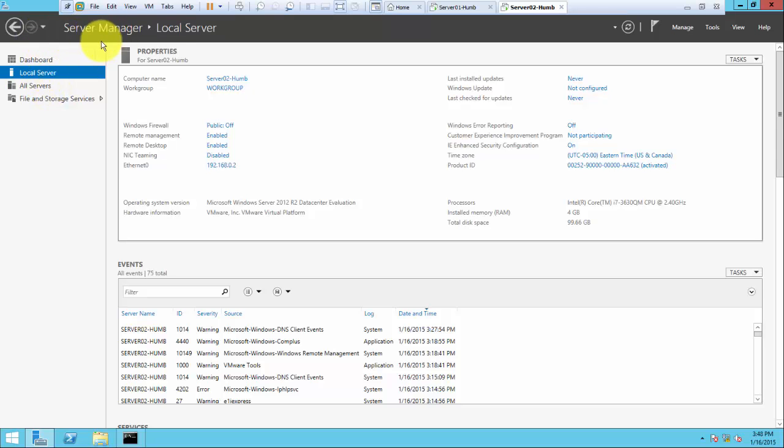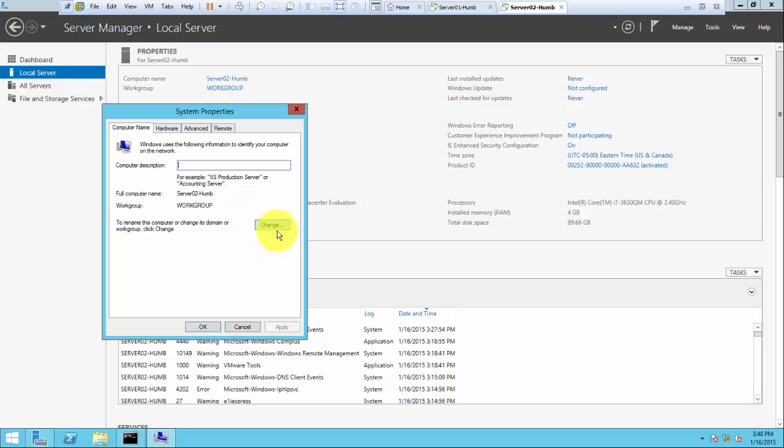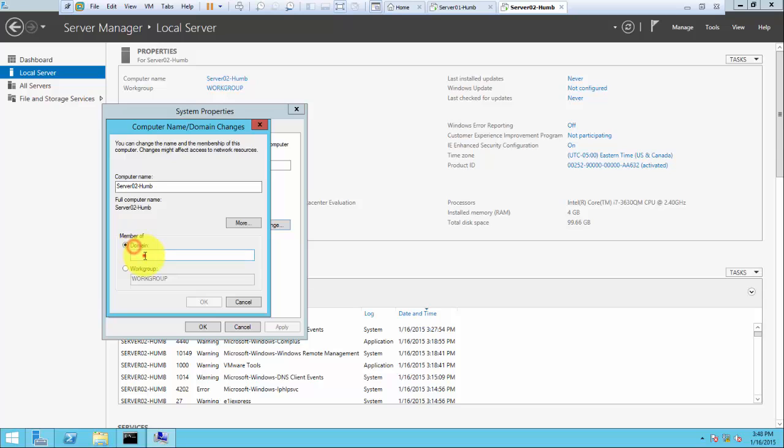So I'm in server manager of server 2 and local server, and I'm going to the computer name here. No, I'm going to the workgroup. I'm going to change workgroup to domain. Click change and domain here. What is the name of my domain? My domain. And always type the full name of the domain, mydomain.local. It can also join the domain with just the prefix, but it's always recommended by Microsoft to put the full name there.